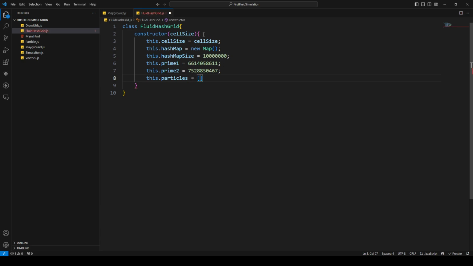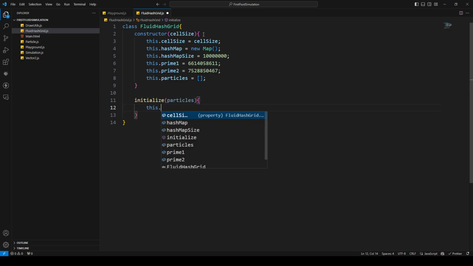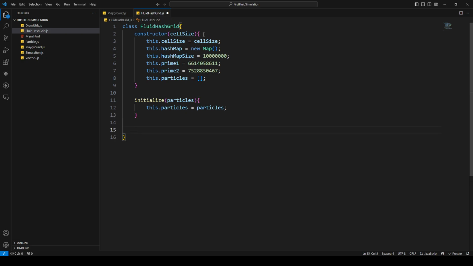and then I have a particle array, particles, which is empty. Okay, then I have an initialize method, and this initialize method just takes the particle array. We just want to connect the particles array with this reference. So every time the simulation adds a new particle, it's automatically added in the fluid hash grid. So it's basically the same array like in the simulation.